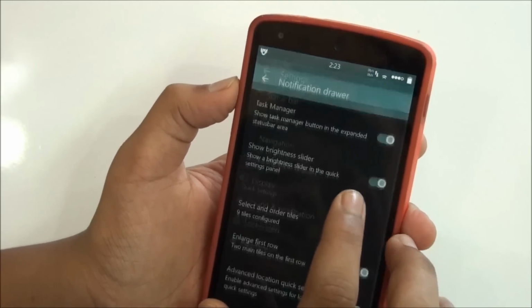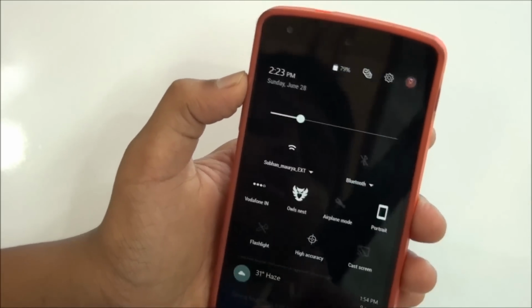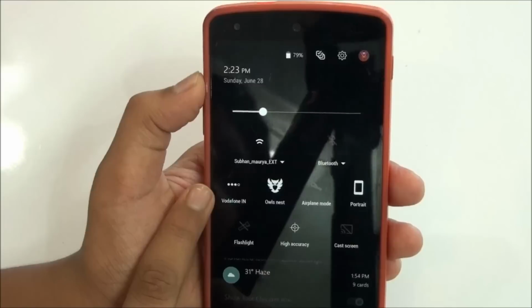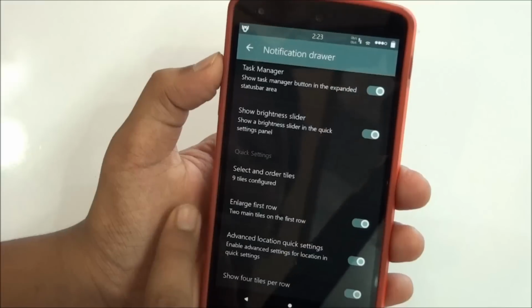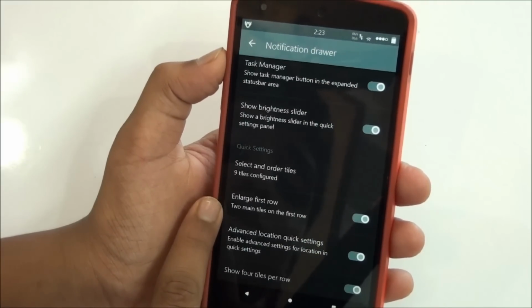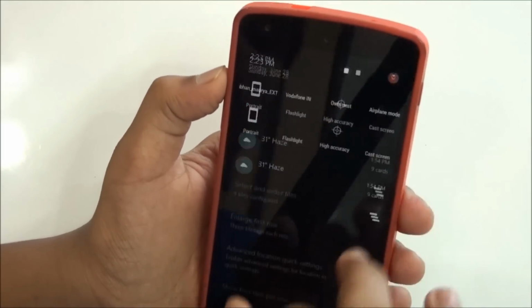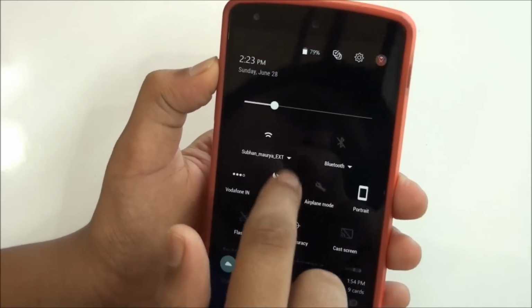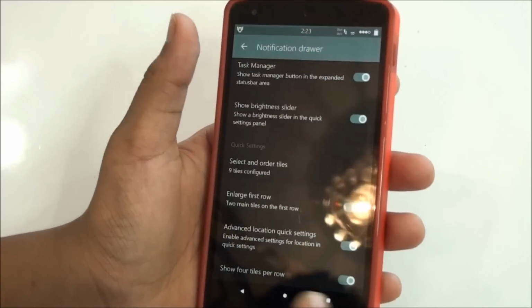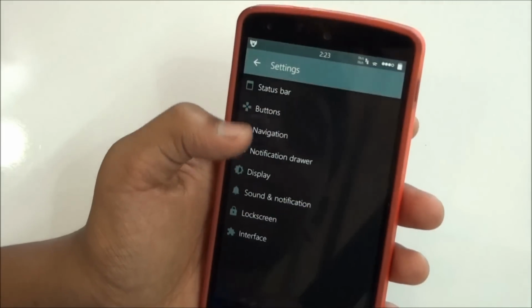Then you have a notification drawer. From notification drawer, you can customize these. I have four tiles in a row. You can customize that if you want. As you can see, the two main tiles on the first row, you can disable that and get it like this. I prefer to get that, as you can see. Yeah, this is an amazing feature.